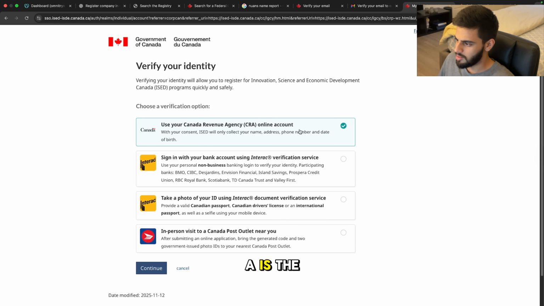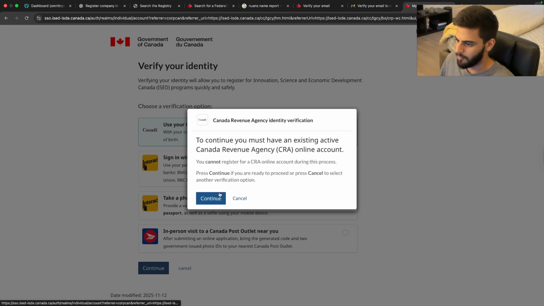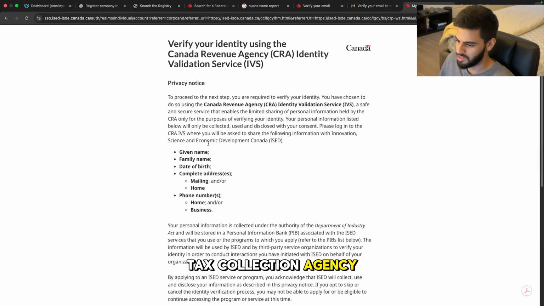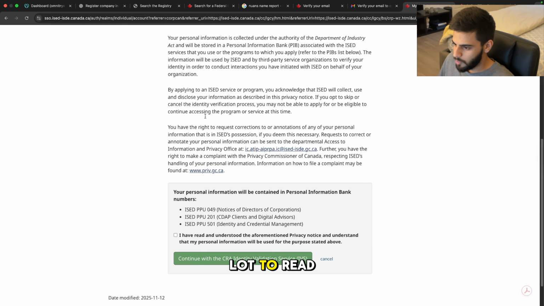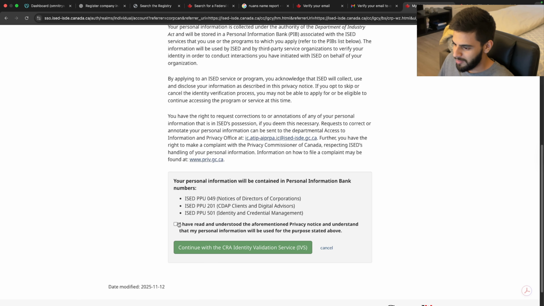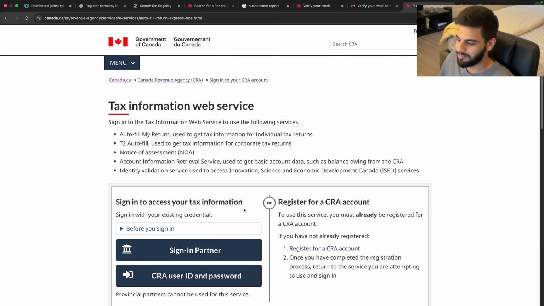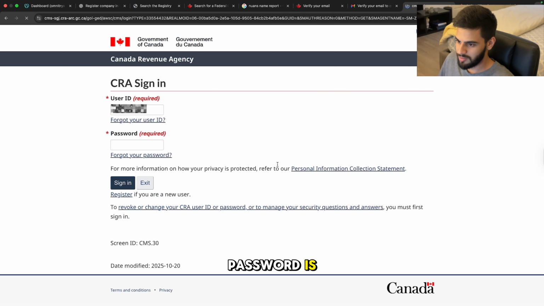I think CRA is the easiest option. To continue, you must have an existing CRA account. I do have CRA. So CRA is like America's IRS, the tax collection agency. This is a lot to read. Hmm. Now I just need to remember what my CRA user ID and password is.